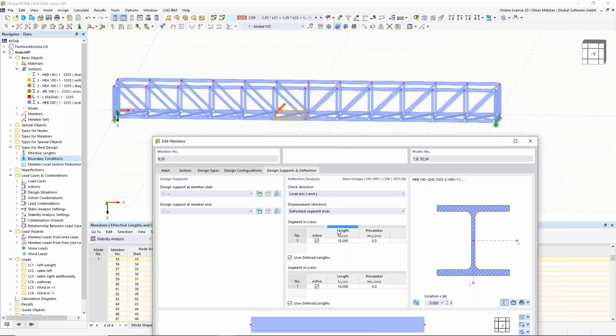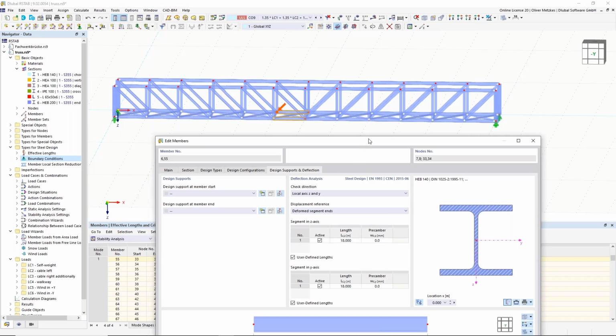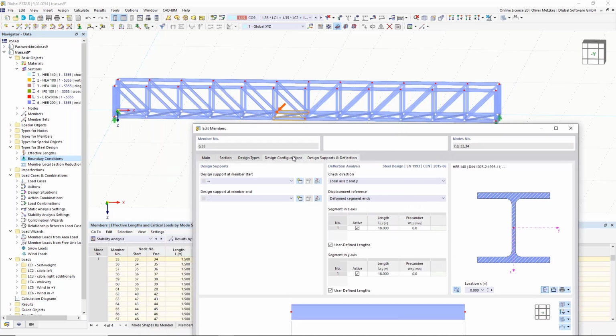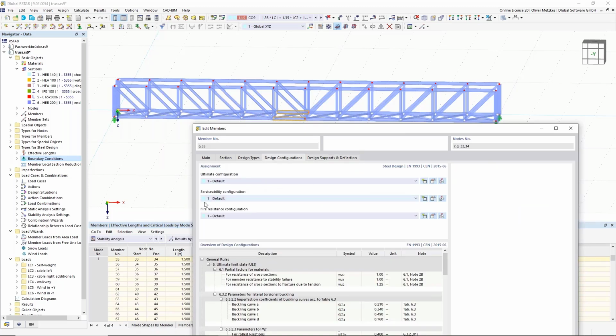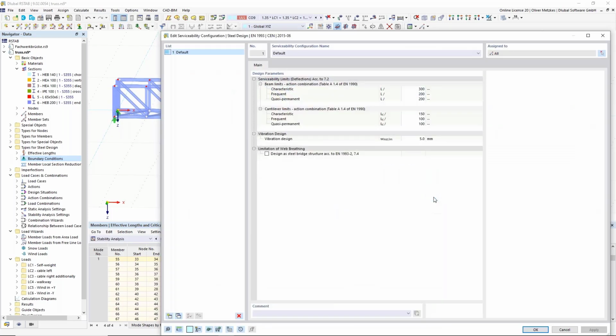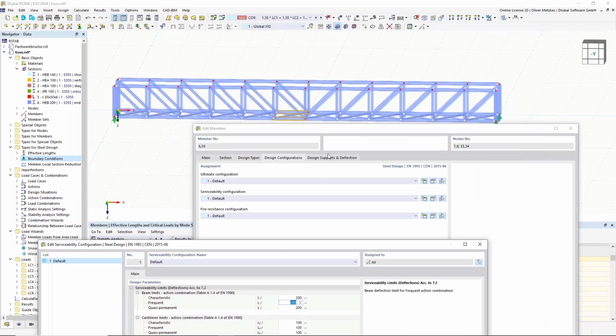If I define, for example, that I want to check a limit of L/200, then it would take the 18 meters as reference length. These limit values are defined in the design configurations of the serviceability. So we have here the serviceability design configurations. If I click on that, we see we can enter the deflection limits here. So for example, if I want to check L/200, I can input it here. And then this limit is set, taking the reference length of this design support and deflection tab.